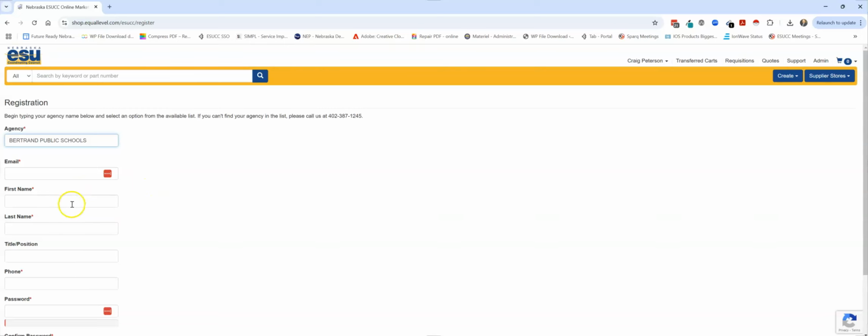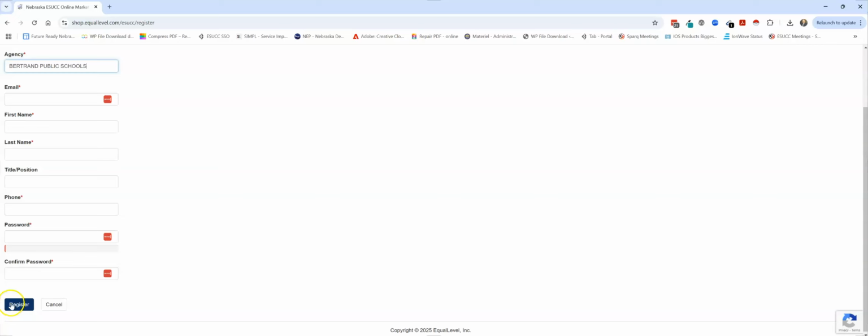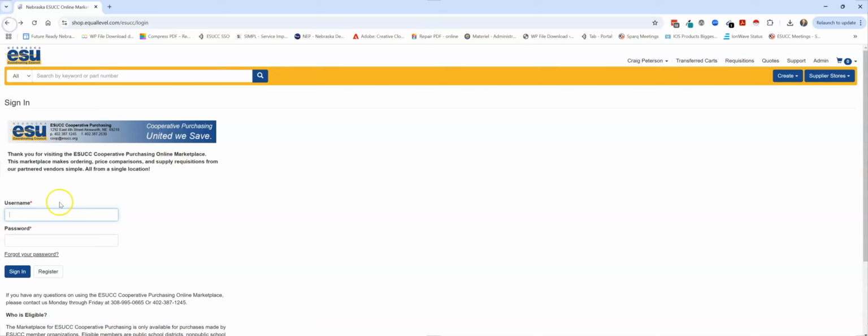That is your protection as a district in controlling who has access to the marketplace, along with the approval chains that we set up in the marketplace. So they'll finish filling out this information. They'll click register. They'll receive that email. Check their email inbox and then click on the link, and then they can come right back to this previous page and log in. So that's one method to log in.